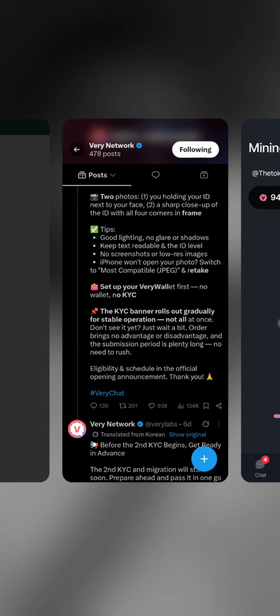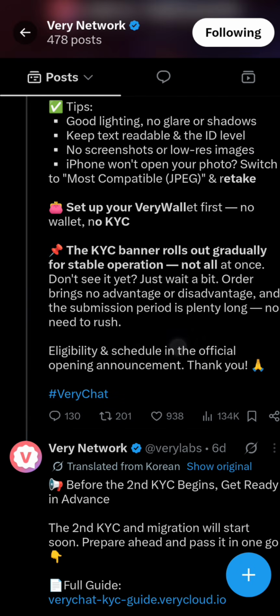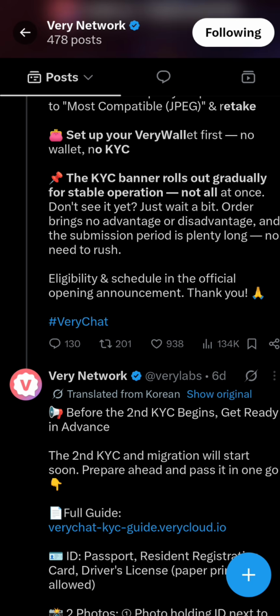So once you have set that, look at what they said. They say the KYC banner rolls out gradually for stable operations, not all at once. Which means the time you are going to get your KYC will be different from the time B is going to get his own, different from the time C is going to get their own. So everybody is going to get their KYC at different times, depending on some certain advantages and disadvantages, or certain activities that you might have engaged in the app.